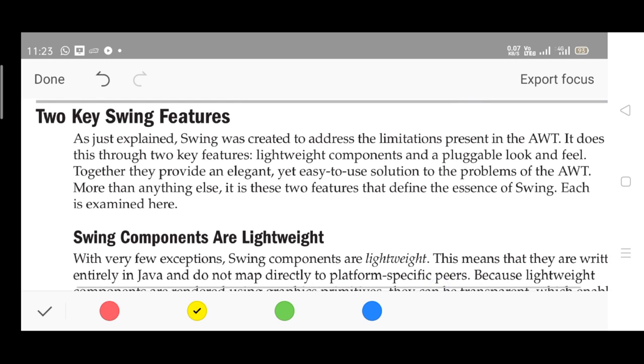Swing was created to address the limitations present in the AWT, Abstract Window Toolkit. All the types of components, like what I told you earlier, like your checkboxes, radio buttons, then tabbed pane, various trees, tables, menus, list, such types of features we can easily create using Swing, which is not possible actually. All the types of complicated structures cannot be created in the AWT.